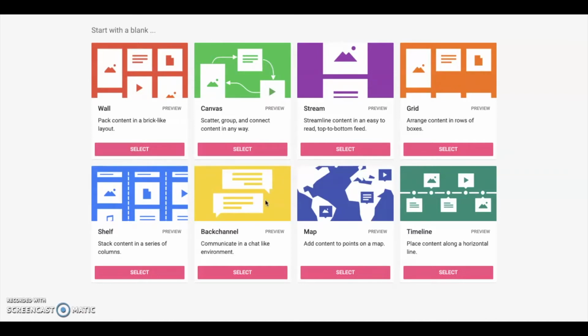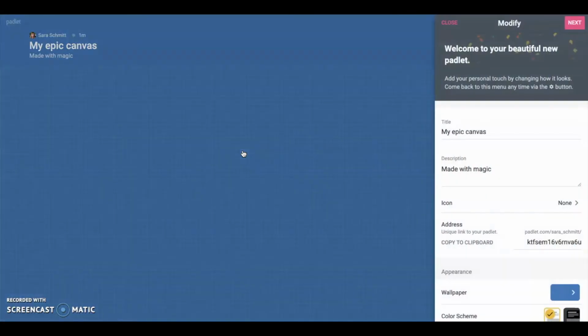There's back channel, that's like text message form, so it pops up in text bubbles. Map, where you can actually use locations and type in places you want to go or put little pinpoints on a real map. And then there's timeline, where you can put points on a timeline. I am going to choose canvas. You can choose any of them and it'll start you like this.